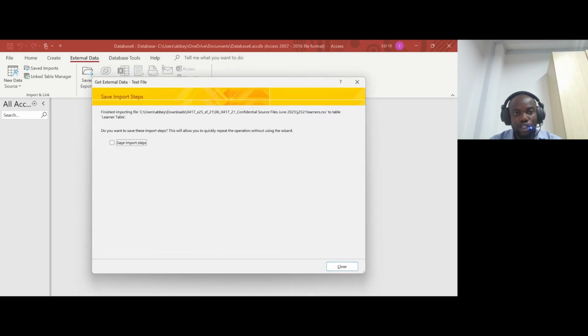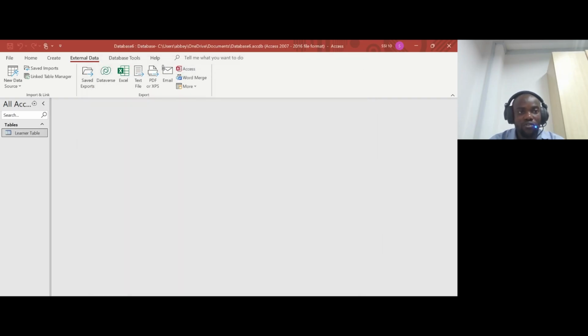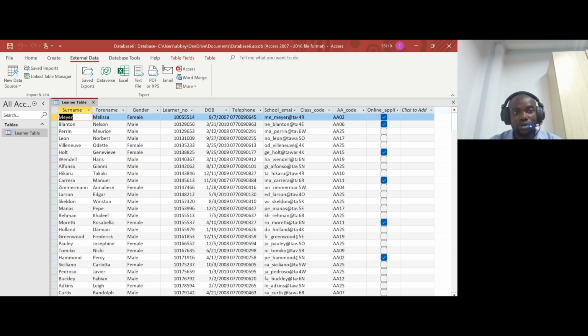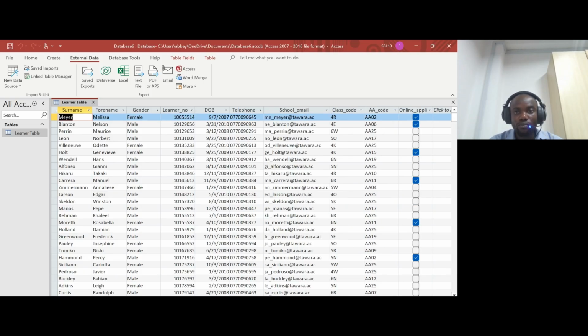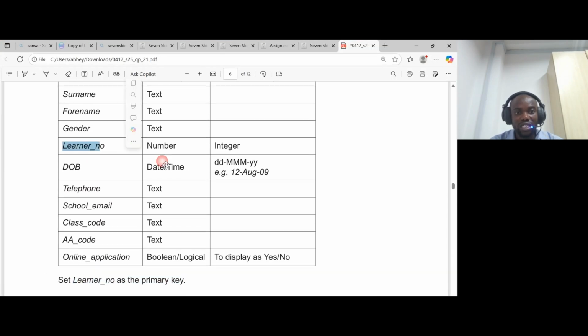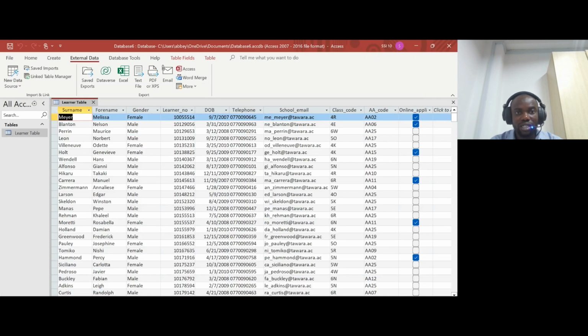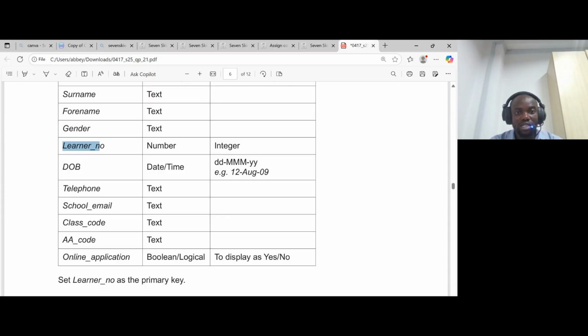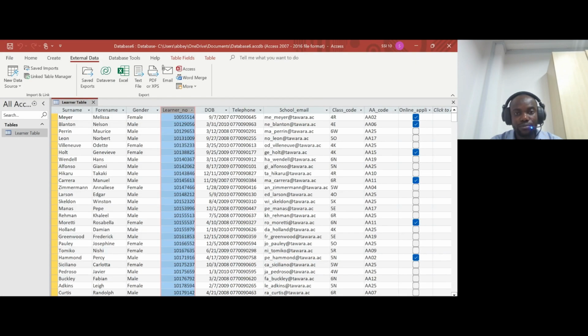Then finish, close. However, before we continue, let's quickly look at our table. This is how the table looks. Just make sure that everything looks okay before you continue to save you a lot of stress. All right. So there are a few changes we need to do. Number one, let's look at learner number. Is it an integer number? Learner number is integer, so everything looks okay. What about our date? Is it DDMMYY?